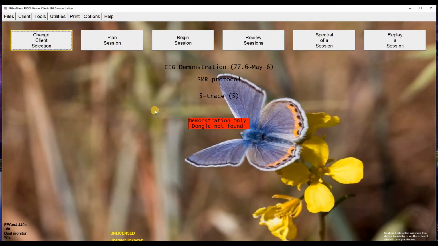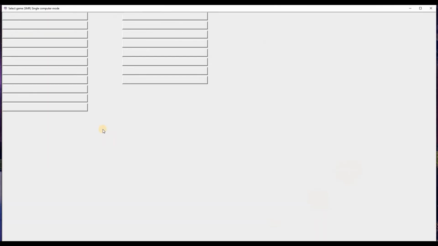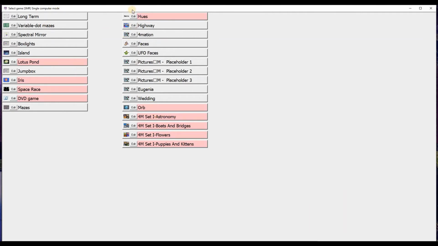Normally what you do is you plan the session as you want to see. So I'm just happy with whatever 5 trace setups in there, and then you click on replay a session. And with SMR EEG demo, I like to just go with normal EEG. So double click on that. And here you go. You have all the games that are available for you to use.